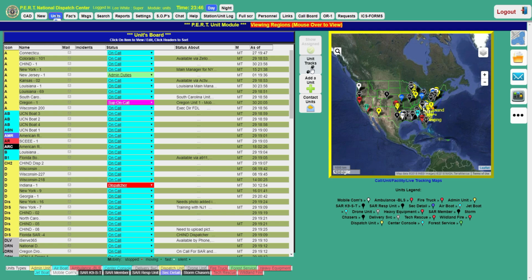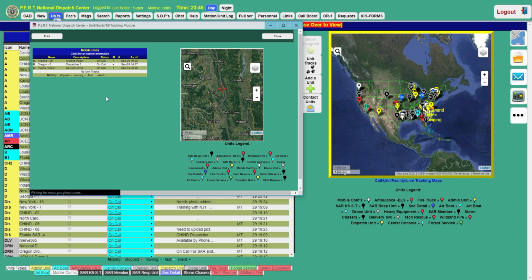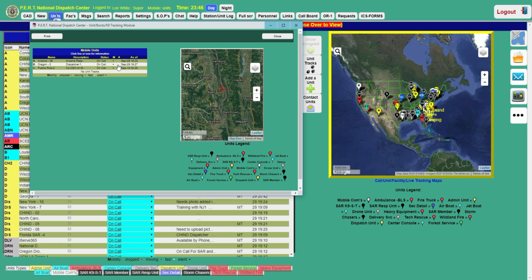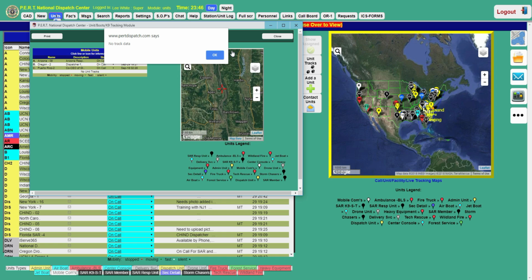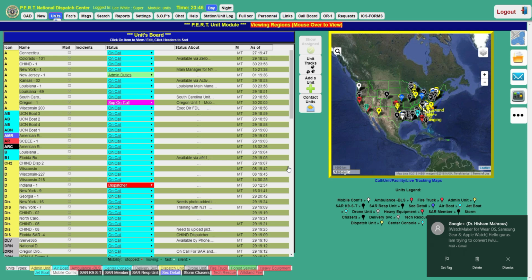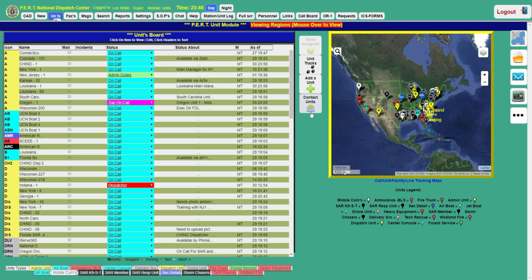You have unit tracks, so you can click on unit tracks, and this tells you which units are currently tracking at this time. So as you can see, they haven't had any tracking data for a while on their unit. The next one down is to add a unit, and then the final one is for contacting units.